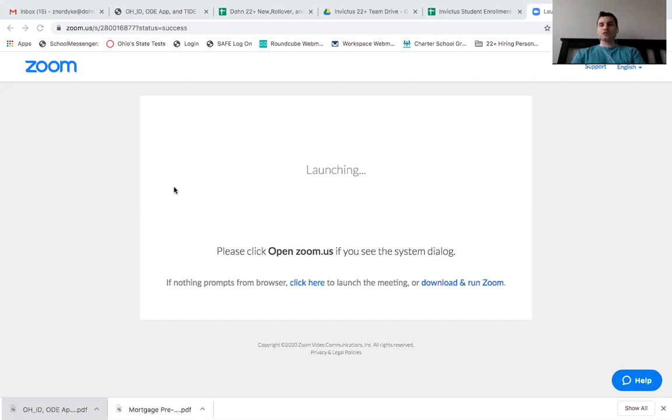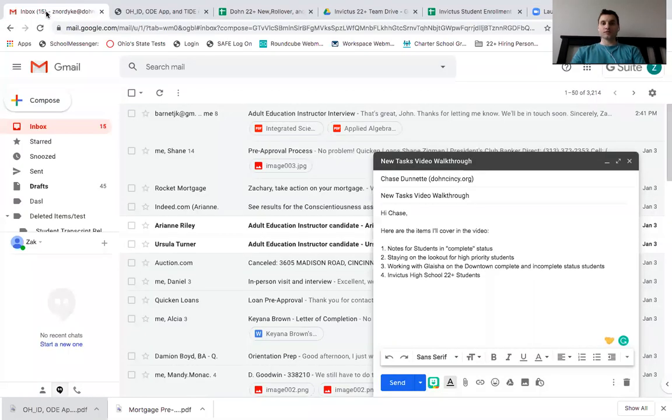So just quickly looking over some of the things that we'll touch on. Let's begin with notes for students in complete status. I'd like to just make sure we know what an ideal complete status note looks like, just so we can continue to put in the most relevant information for students who can sit class and are complete.